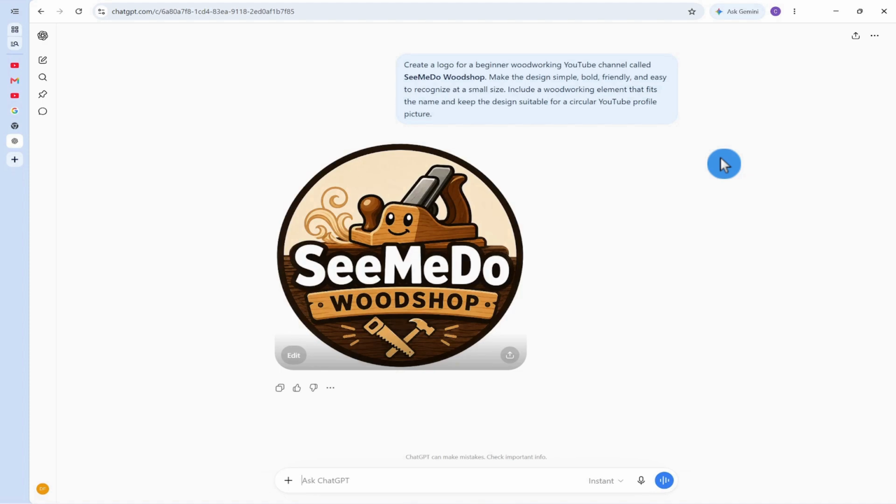Now take a good look at the first result. You don't have to accept the first design, and you can refine it. If the first image ChatGPT gives you is not exactly what you want, you don't have to start over. Just let ChatGPT know what you want to change. In this case, I think ChatGPT did a great job on the first run.